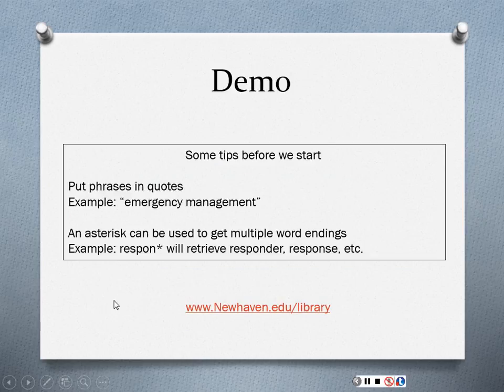We're going to do a little demo now and look at each of these three databases. Some tips before we start, just to remember: we're going to put any phrases in quotes, and also we can use an asterisk to get multiple word endings. Here's an example. Typing in RESPON asterisk will retrieve words like responder, response, etc. So now let's have our demo.